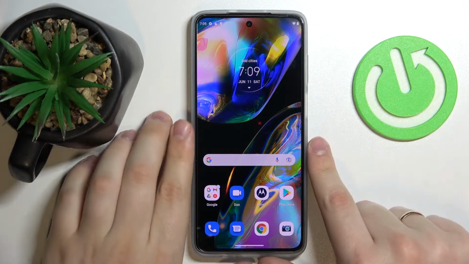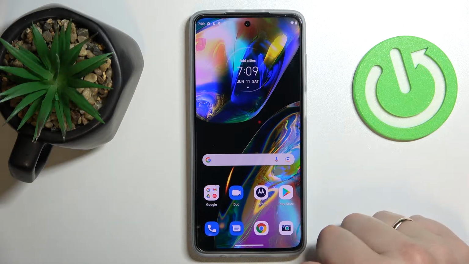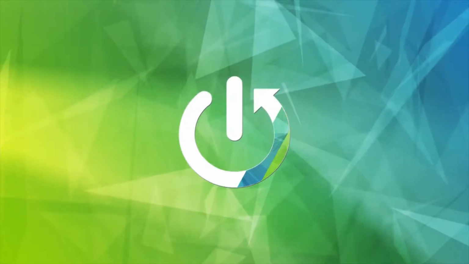Hello everybody, today in front of me I have Motorola Moto G82 smartphone, and in this video we would like to show how you can set Opera as your default browser on this device.